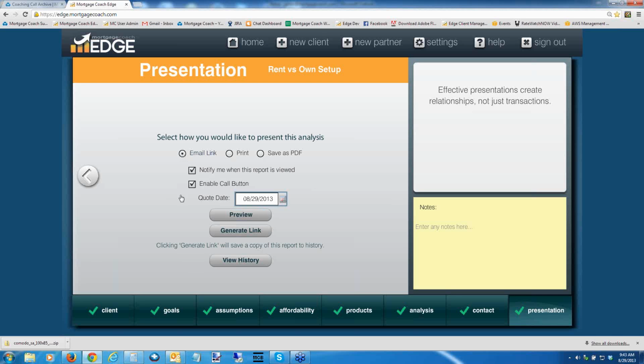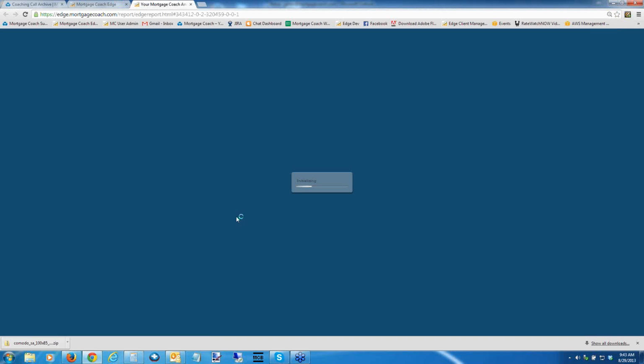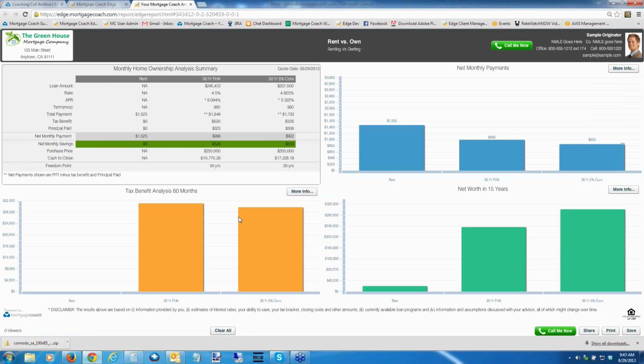Then choose the email link. And I always recommend previewing your report before you send it out. So hit the preview button. Okay, so here's what we're looking at.